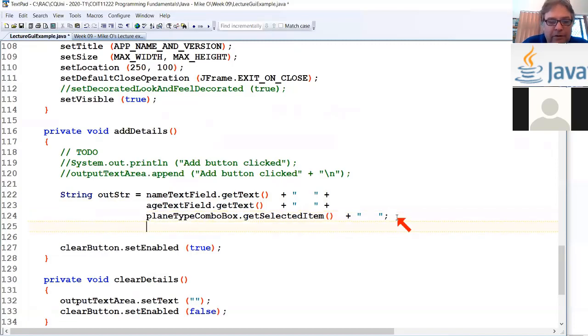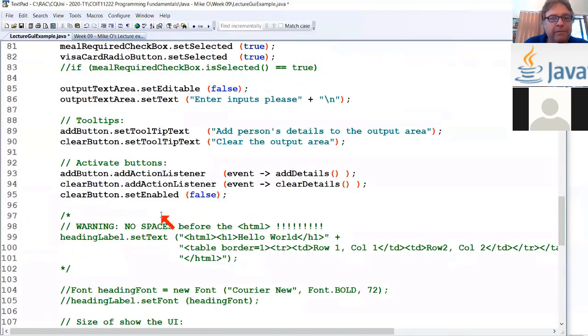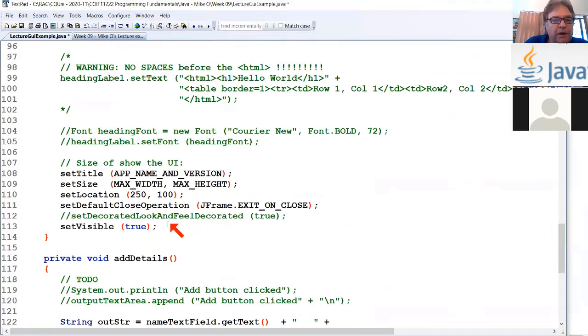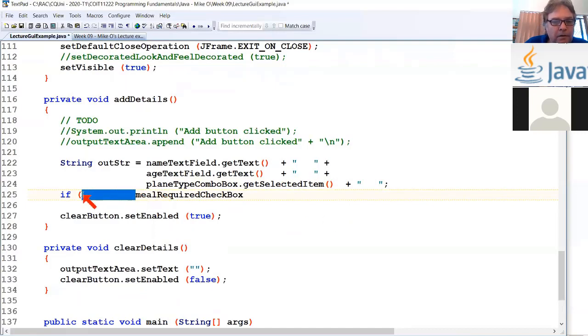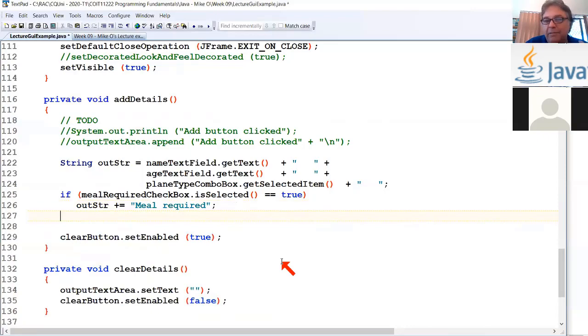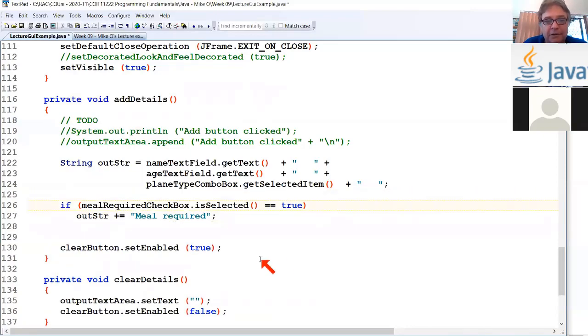What about the credit cards combo box? So here we need to do an if statement or a switch. If statement's better, sorry. So if meals required, so we'll do our checkboxes first, dot is selected true. We're going to add some data onto our out text plus equals meal required. And you could do an else here if you wanted to and say no meals required if you wanted to do that. Okay, let's do the radio buttons.